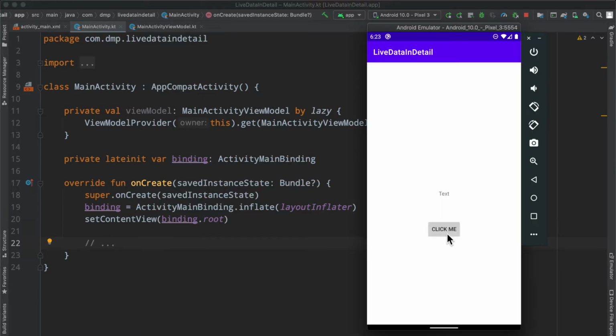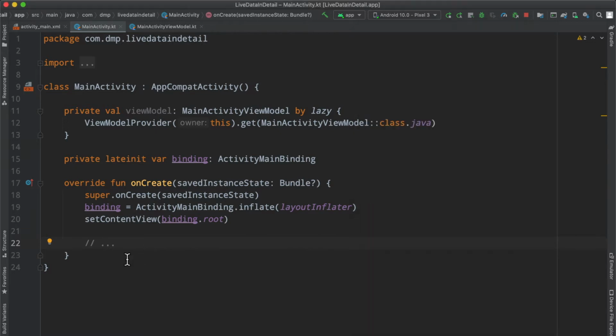So let's take this simple example here where if we click the button, we go ahead and just generate a random number. We print that number out here. We update the text view here. So let's go ahead and bounce over the code and make that happen.